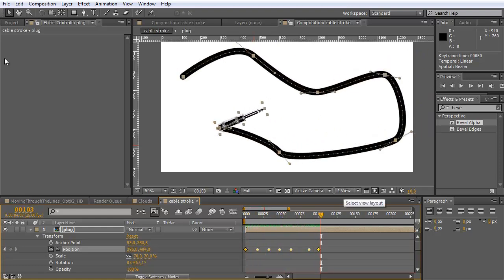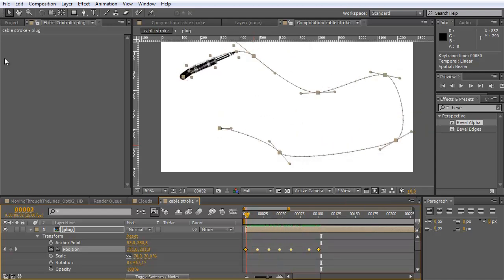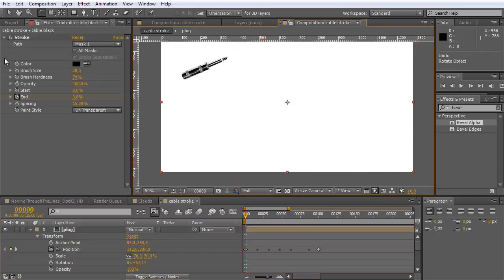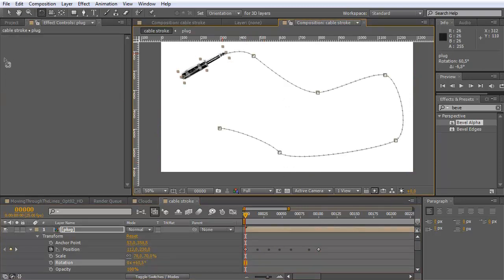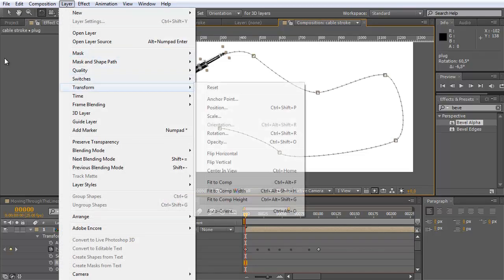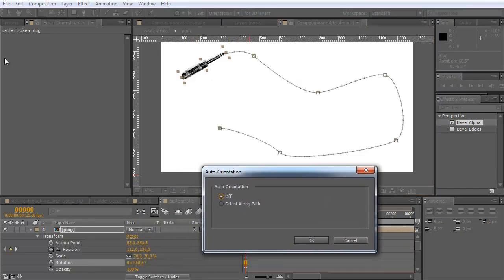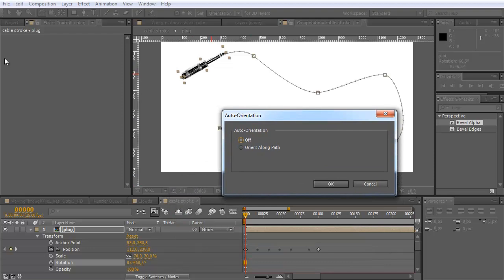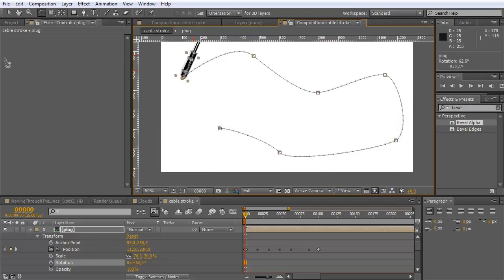Of course, it doesn't point in the right direction, so let's go to the first frame and position this one right and rotate our plug right. And now we go to Layer, Transform, Auto Orient, and there we have the orientation of the plug according to the path, and we want to orient along path. And hit OK. Quickly rotate it right. And there we have it.